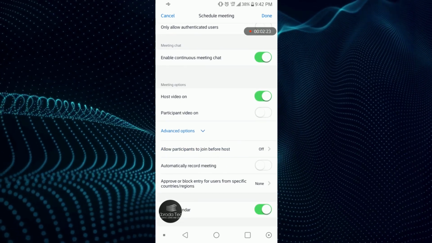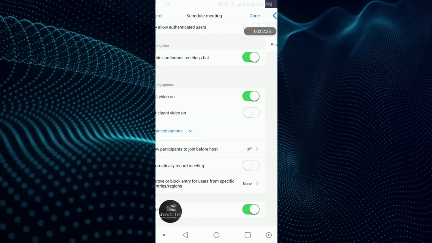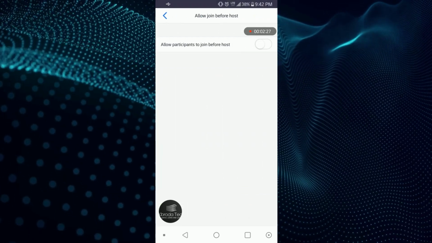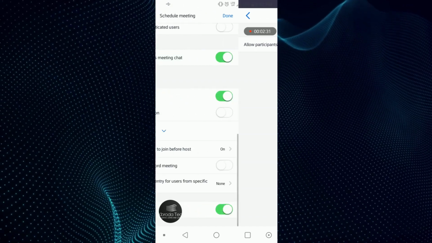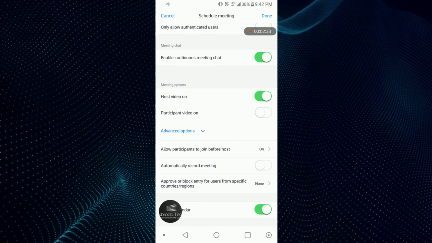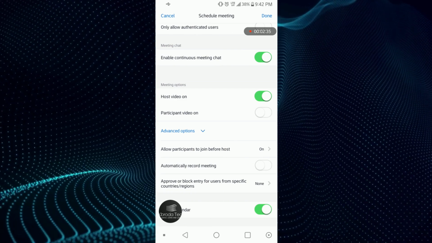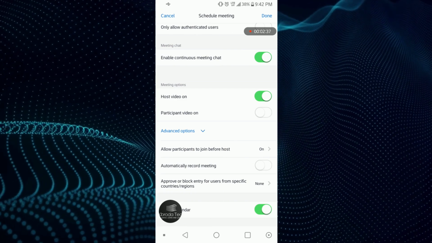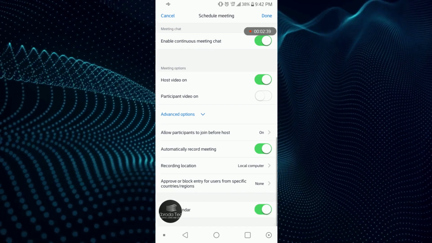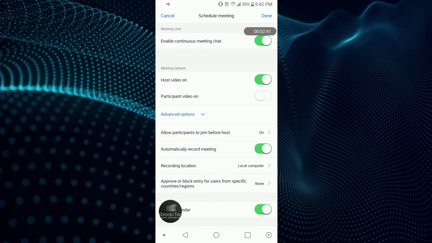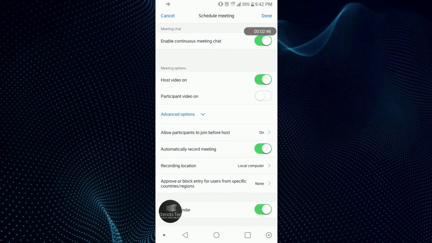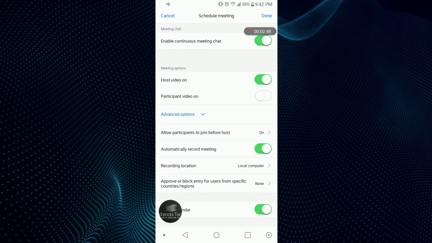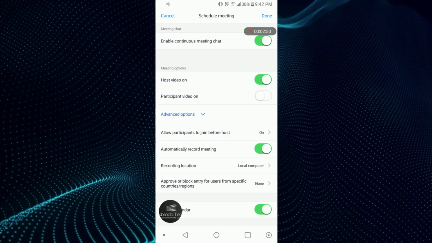So you can allow your participants to join before you. You can turn it on. Before the host, you can turn it on or off. So I think let me turn it on. These are some petty things you just need to turn on. And if you want to record your meeting automatically, you can also turn it on as well. And then you choose the location in which the recording will be saved. So let's say I'm doing it on a PC, so I'm going to choose a local computer, something like that. It's going to save the Zoom file on the PC.